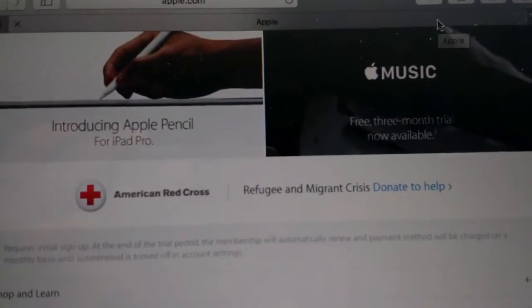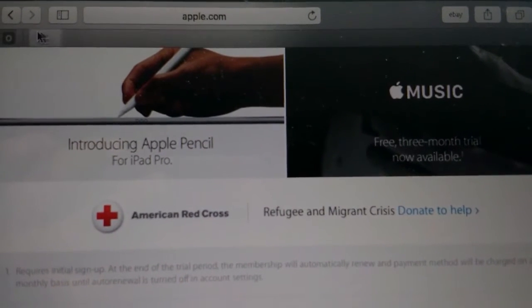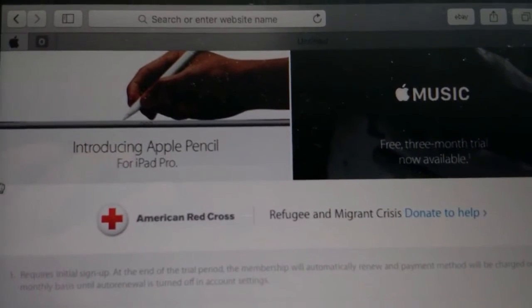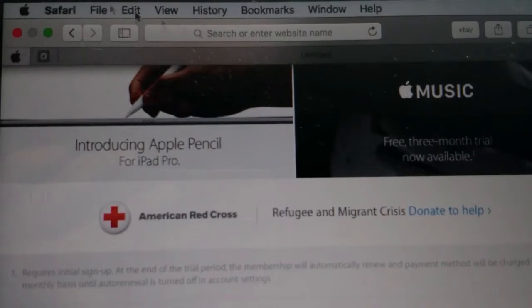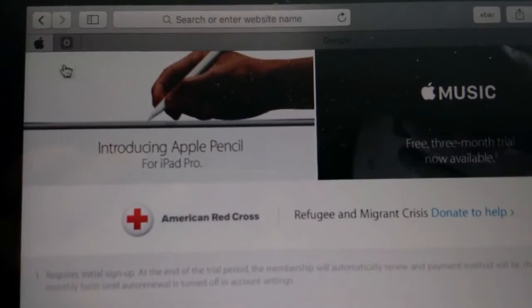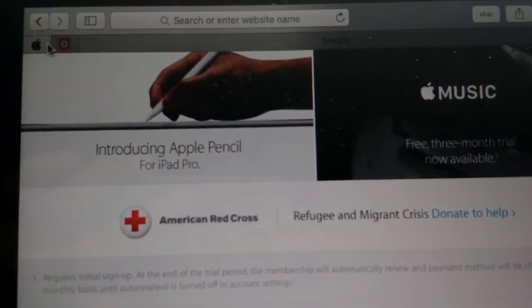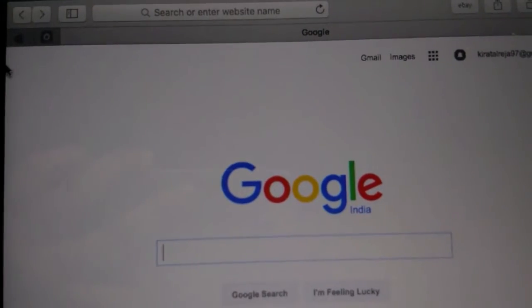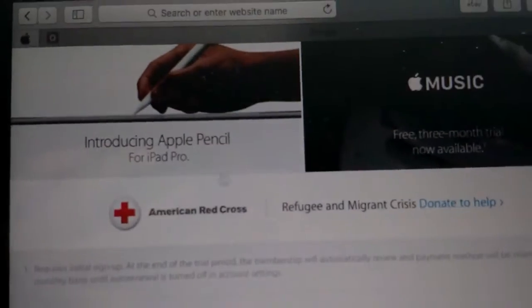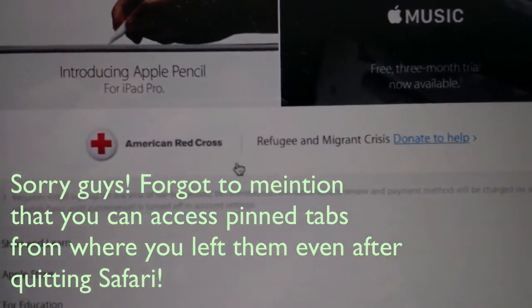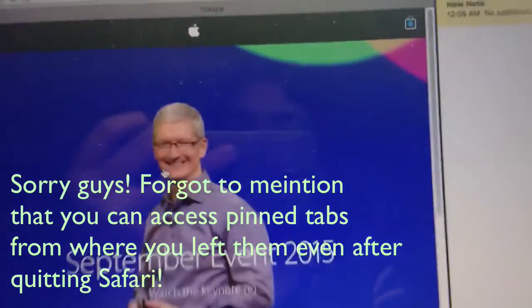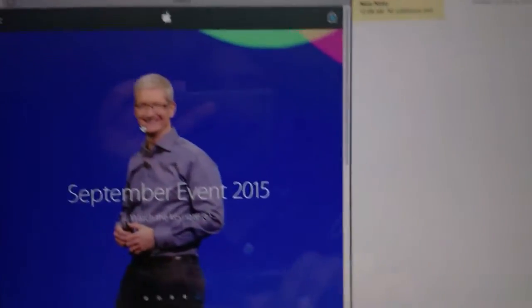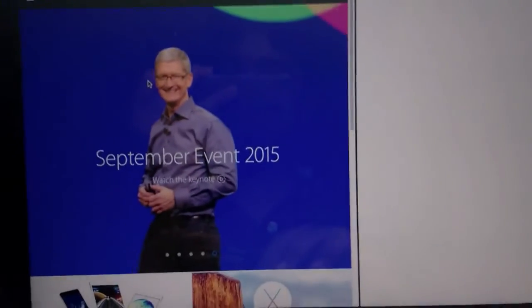You can do the same for the Apple website. You just drag it to here. So that's how it works. For example, I am in the Apple website. Now I go to Google, and when I go back to the Apple website, it does not reload. It just launches from where we left it. So that is Safari.